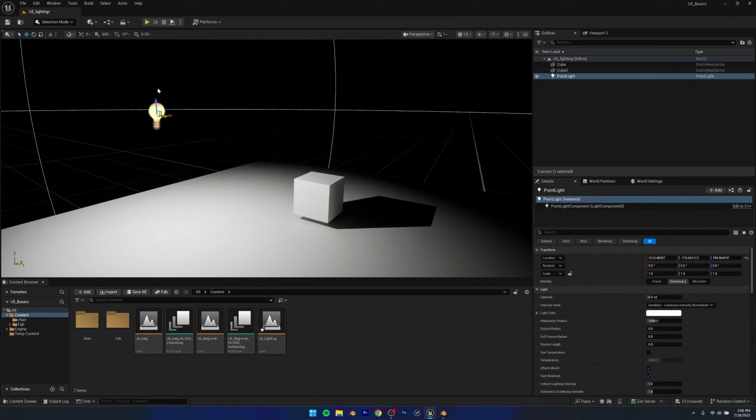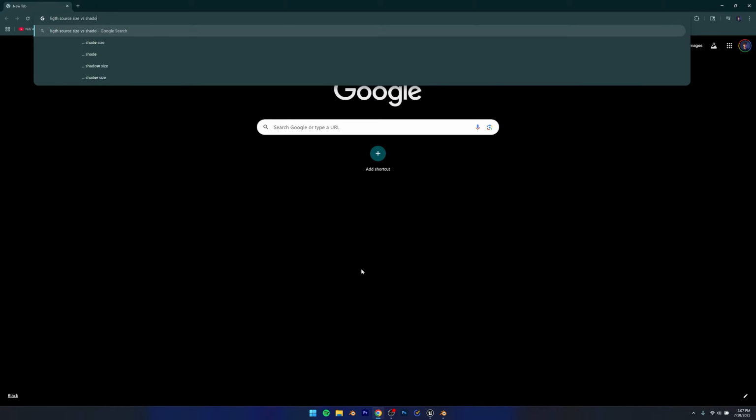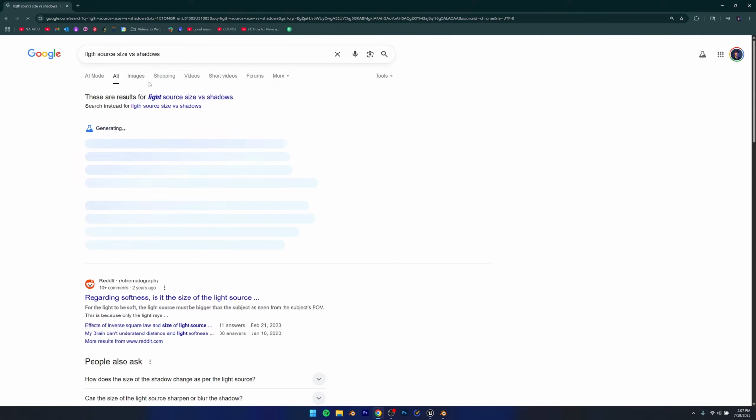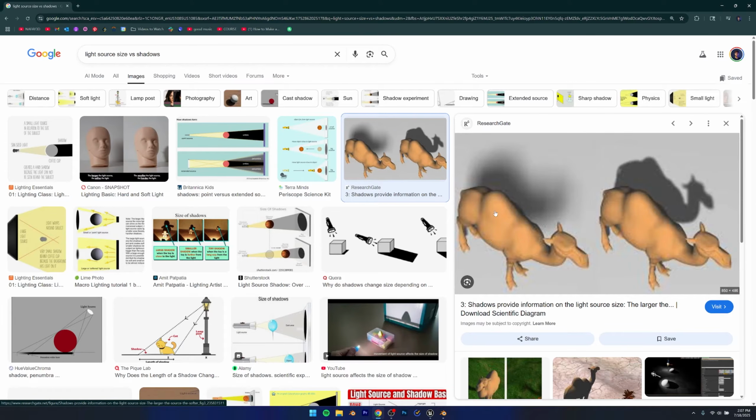Let me go ahead and show you guys an example. Light source size versus shadows. I'm pretty sure there are going to be good comparisons on the internet. You can see that in this object, on the left side, the light source is much larger, so the shadow is a lot softer. And in this one, the light source is much smaller relative to the object. That's why the shadow is much sharper.